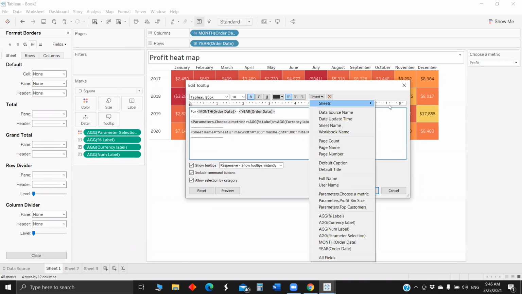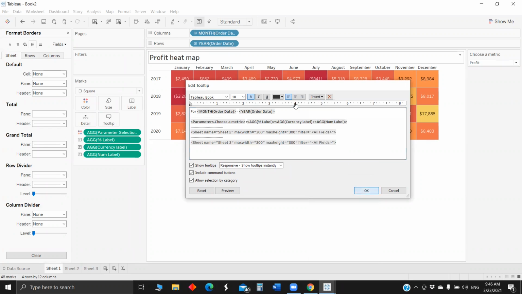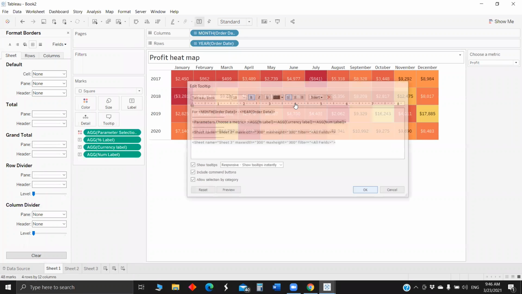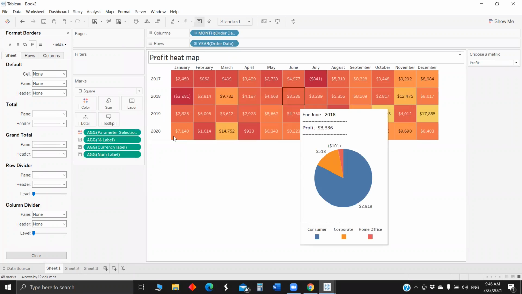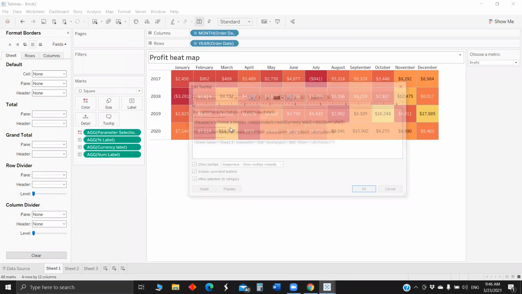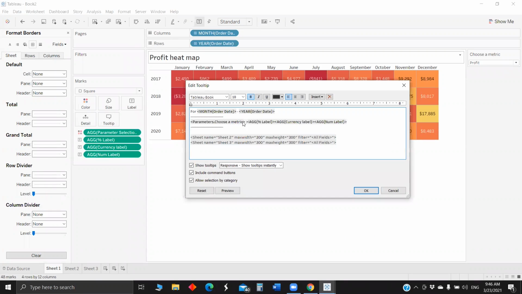So same step, insert sheets, and we'll go for sheet 3. Okay. So now we are able to view the level. We will try to add the title for the pie chart. So it's nothing but parameter choose a metric, which says the metric whichever you are choosing, sales or profit or quantity by segment.